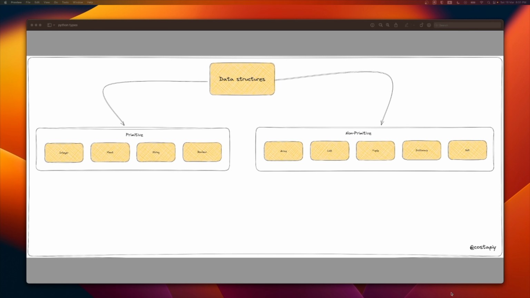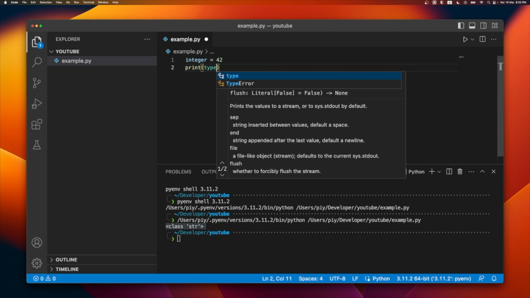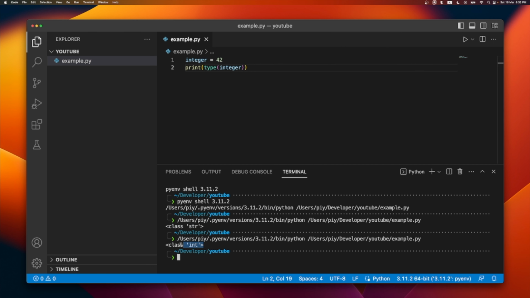In Python, primitive types, often called basic or built-in types, are the simplest data types that provide the building blocks for constructing more complex data structures. There are four main primitive types in Python: integer, float, string, and Boolean. We'll check the non-primitive types in a bit. Integers are whole numbers, either positive or negative, without any decimal points. For example, 42, -7, or 0 are integers.